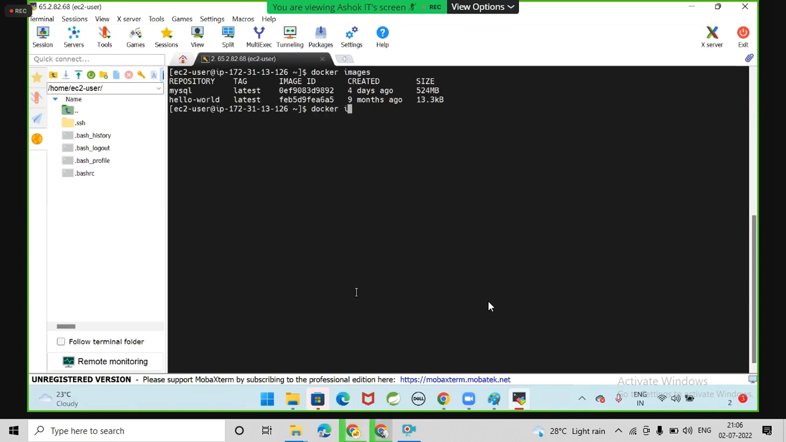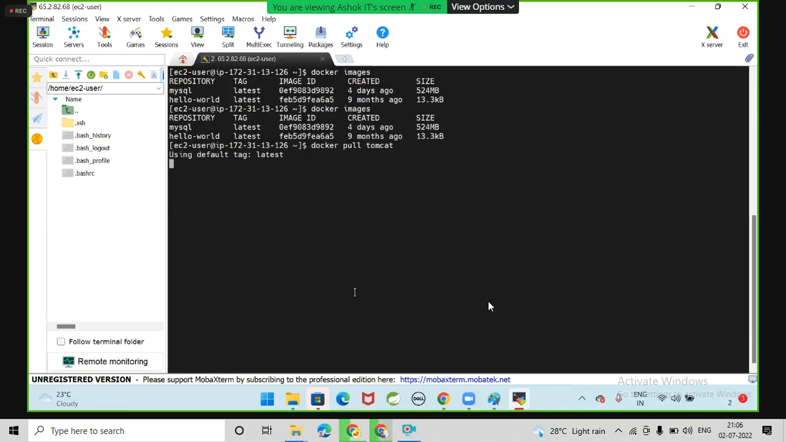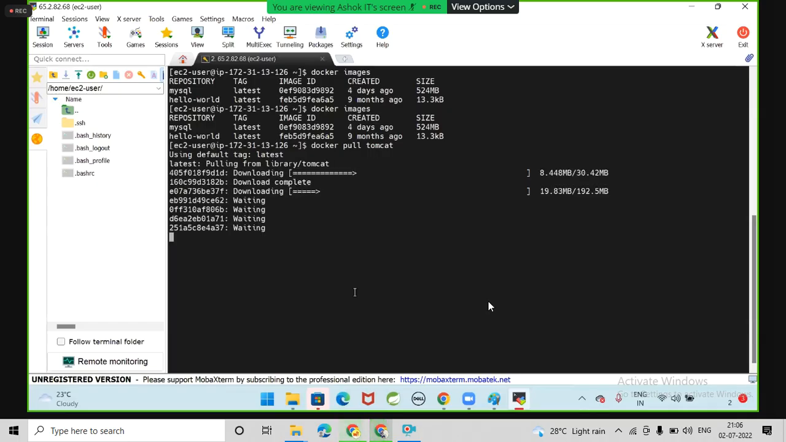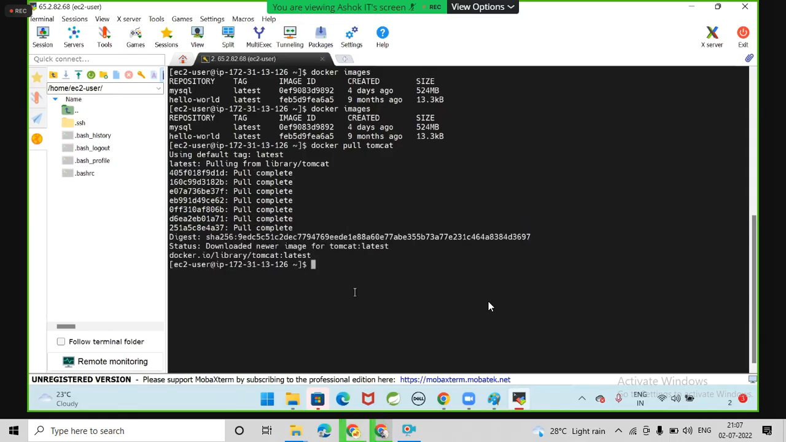Let us see here. I'm going to do Docker images, only two available. Now Docker pull Tomcat. There is another image with a name called Tomcat. You got it. Now I am doing Docker pull Tomcat. It downloaded a newer image called Tomcat image. Let us see Docker images.